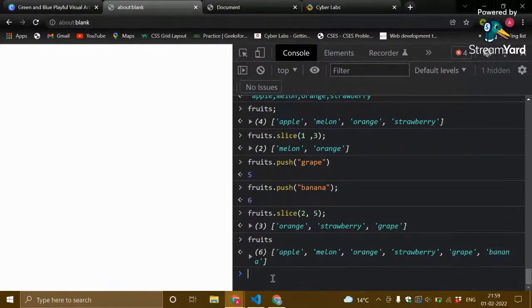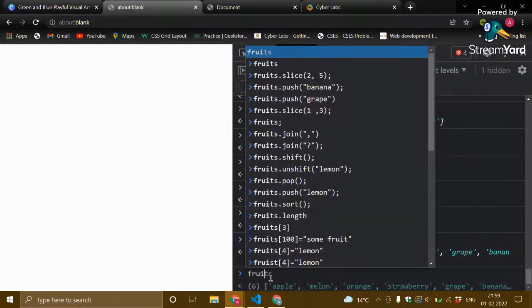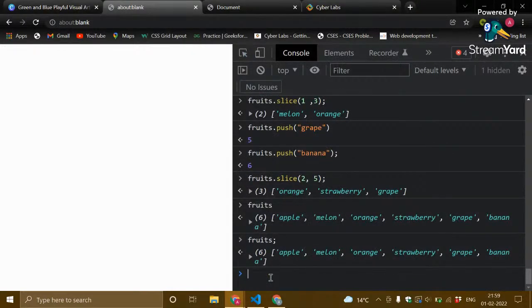Now the slice method is non-destructive and it does not change the fruits array. As we can see now, after slice, I have printed out this fruits array and it's still as it is. So are all the methods clear?